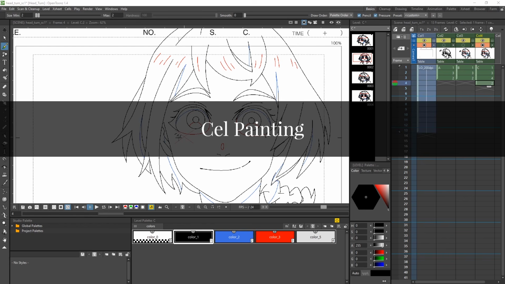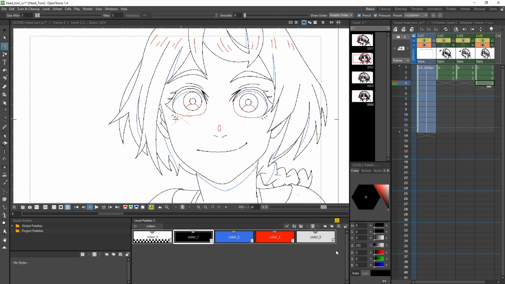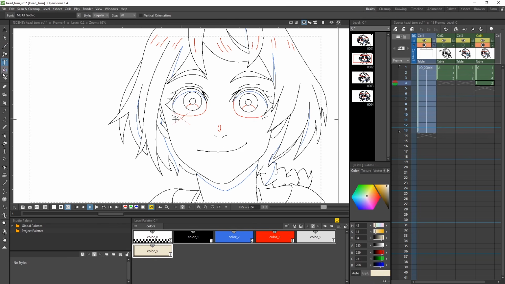Now let's color our drawings. There are several ways to do this, but the simplest is to just eyeball it. Right-click on the level palette and create a new style for each color that we're going to paint. I like to start with highlights, then shadows, then midtones. I'm going to create the color for the highlights of the nose first.